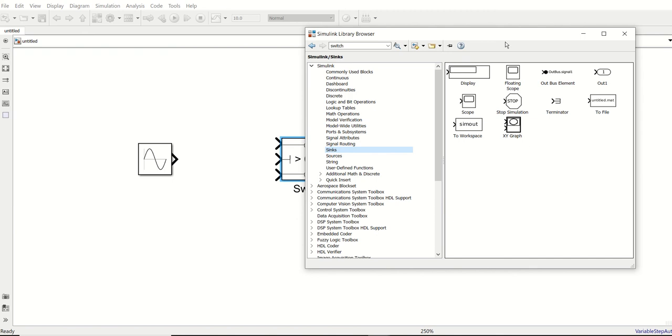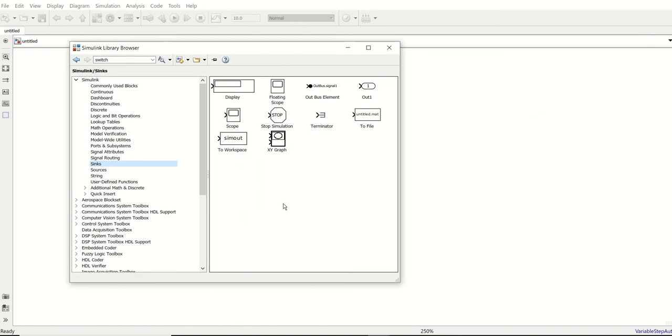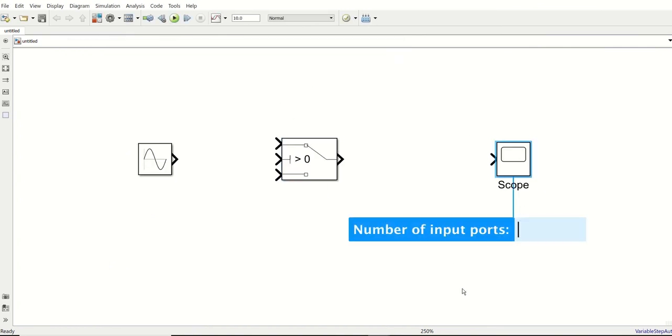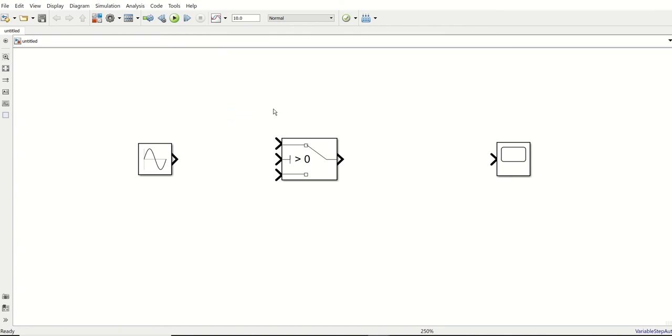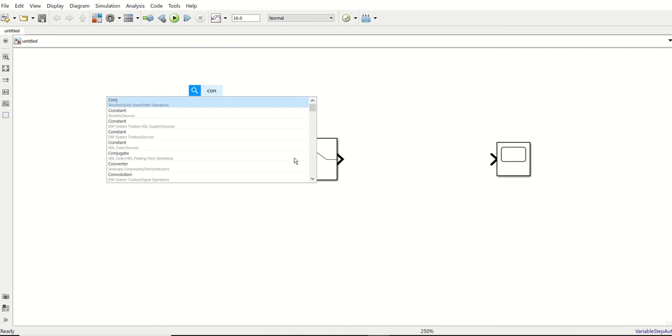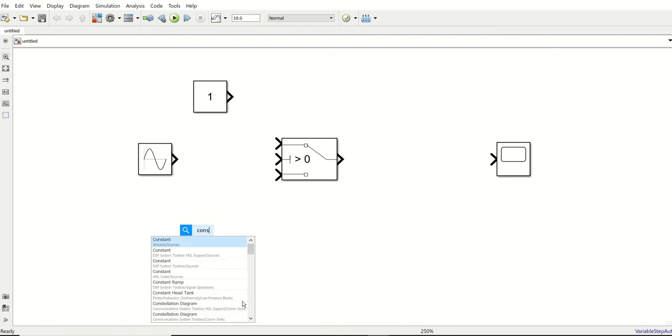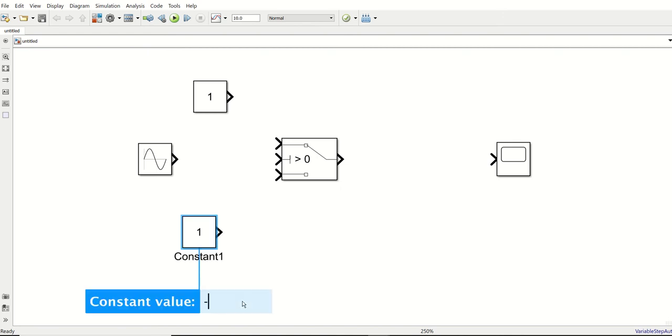What we need is one display window also, so we'll take one scope, drag and drop it, and keep the number of inputs at 1 right now. Then we need two constants to put inside. So we'll take a constant block and keep the value 1, and another constant block and keep the value -1.